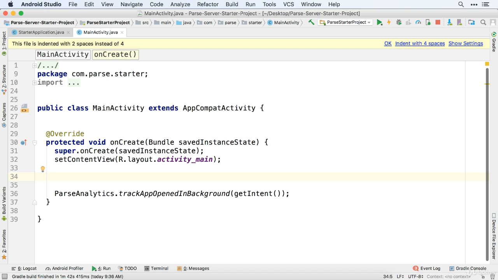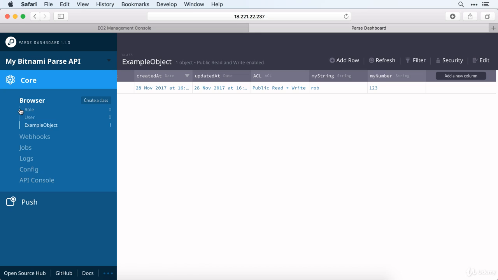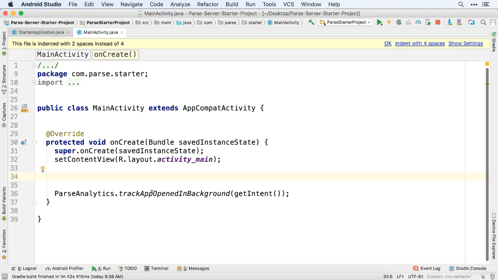Well, first you have to create a class. If we go back to the browser here, you can see there's a couple of classes here. There's role and user, those are ones created by default by Parse, but then we made the example object, and we're going to make a new one here. In this example scenario, let's say we're creating a video game and we want someone to be able to save their scores.